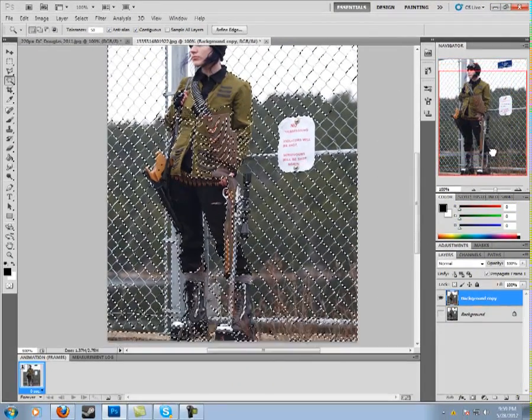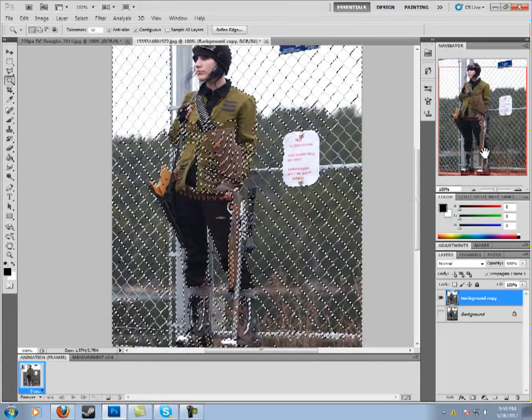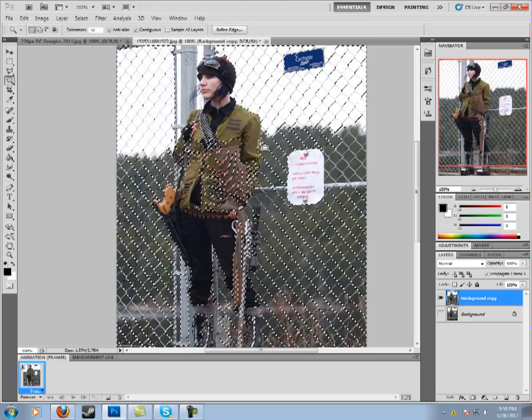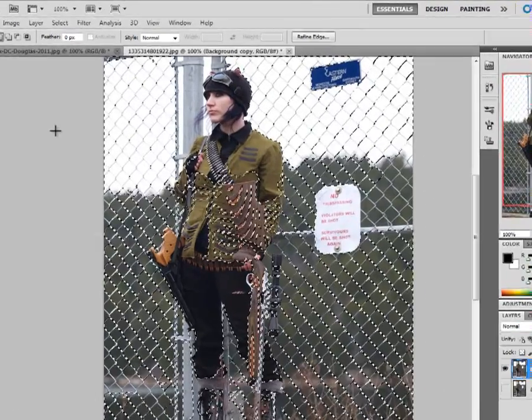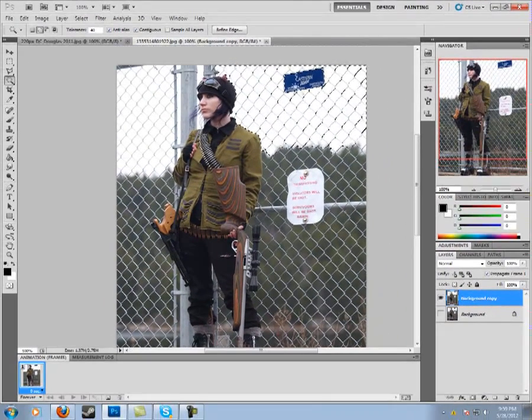And see, a lot of the time when you have a high tolerance, or the person that you're trying to cut out has a really similar outfit to the background, you start selecting the person. So that usually isn't the best thing to do, to have a high tolerance, but for part of this photo it will work. So for part of this photo, I'm going to put the tolerance up to like 40, and just start selecting out the sky, because that's good.